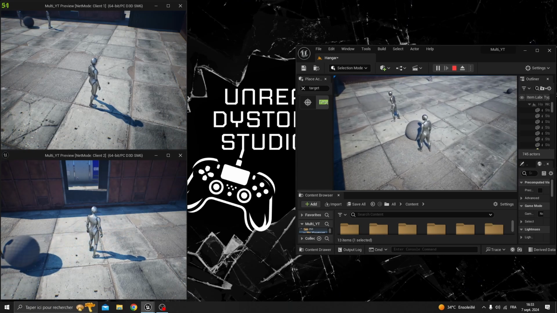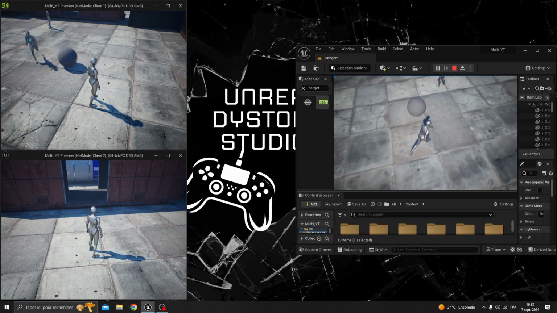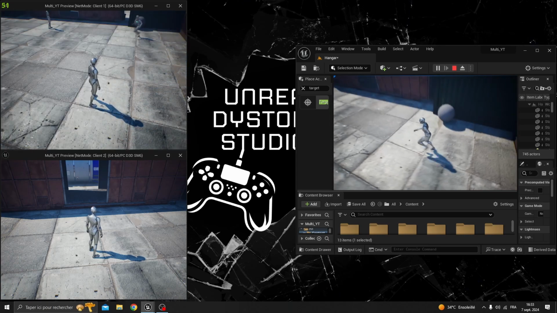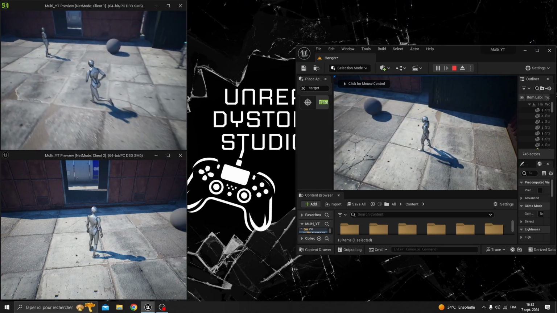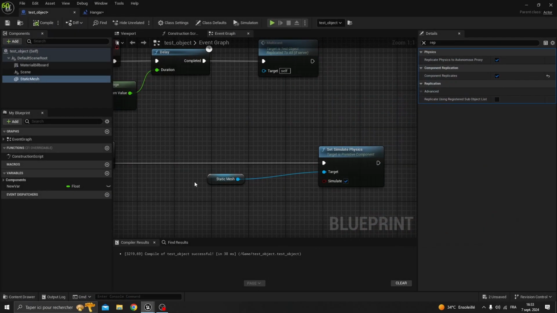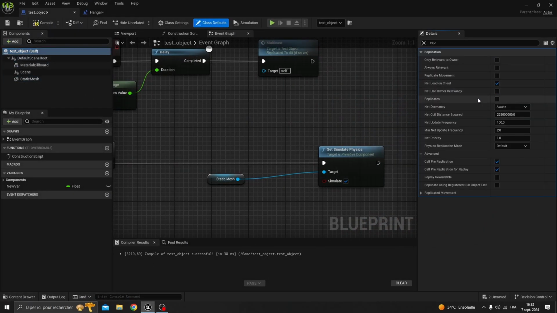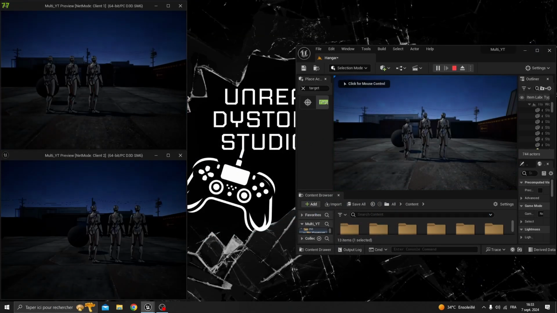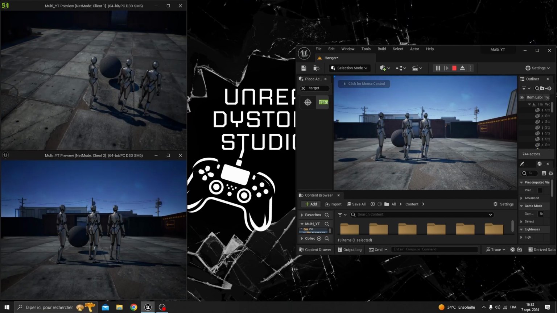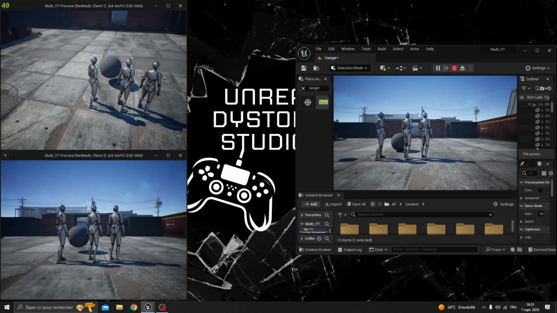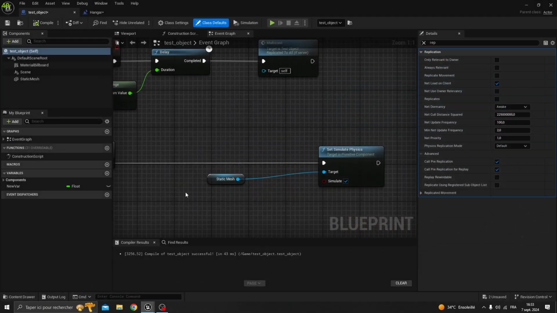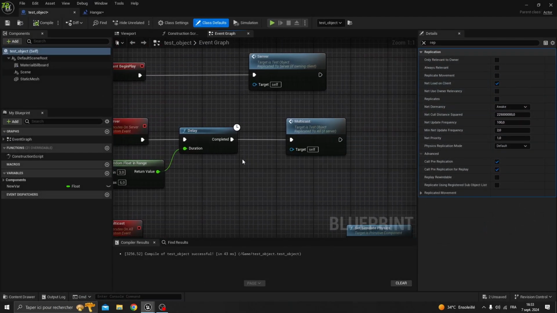Okay, so now we can see that the ball is moving smoothly and it is perfectly replicated. I will show you what happens if you set replicates to false on the actor. You will also have a chaotic movement. Yeah, the two spheres of the clients don't even set physics to true.